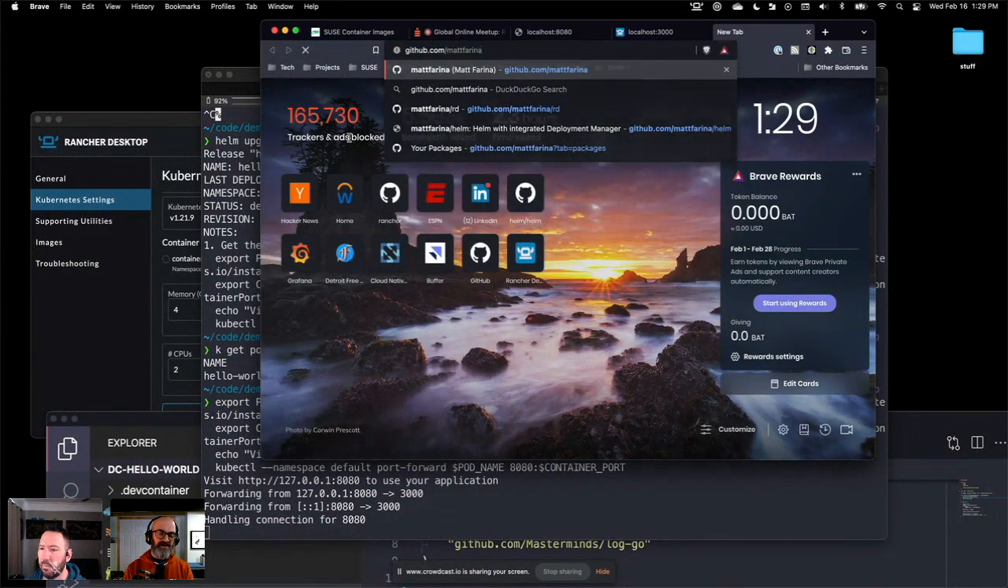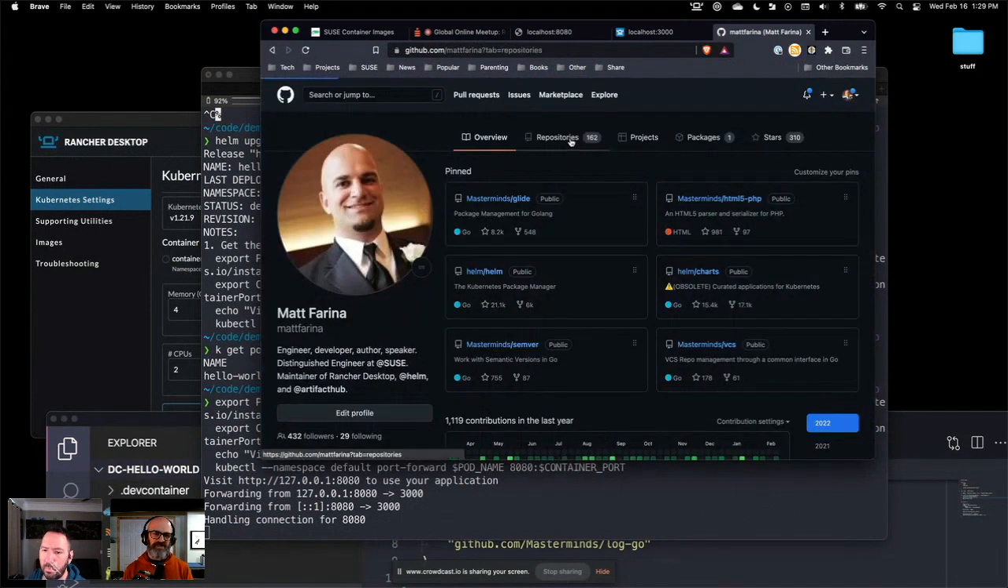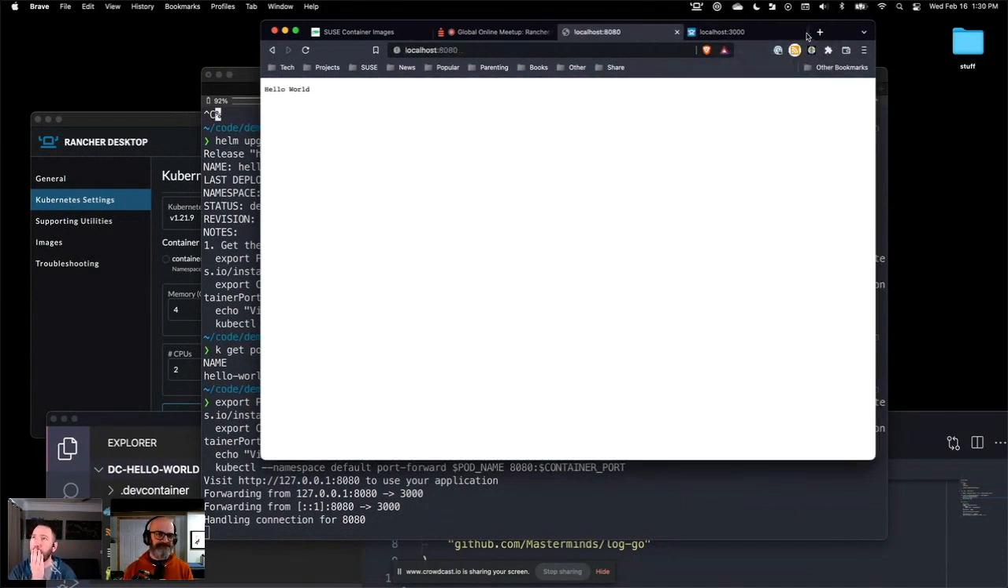And all of this stuff, examples here, are available on GitHub right now. So if you wanted to go poke at the code, they are up on GitHub, both the hello world and the chart, if you wanted to see this stuff for yourself. And you can just go over to my username on GitHub, which is my same handle everywhere, Matt Farina.